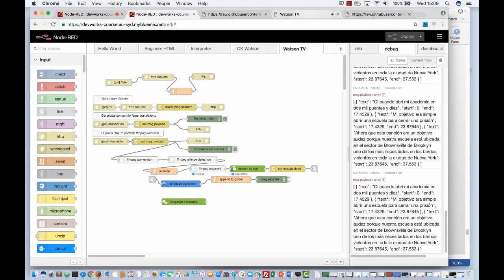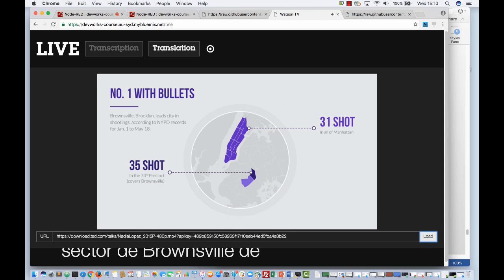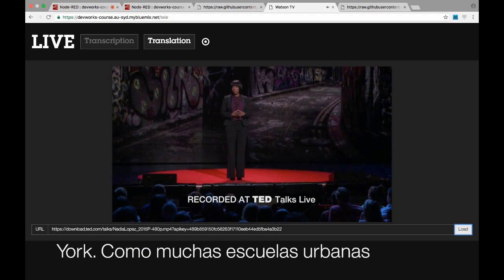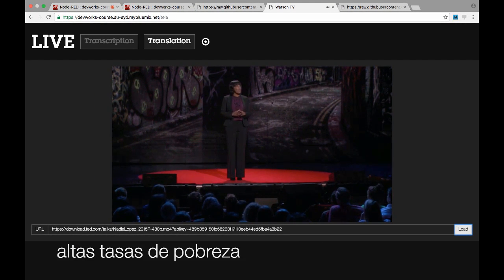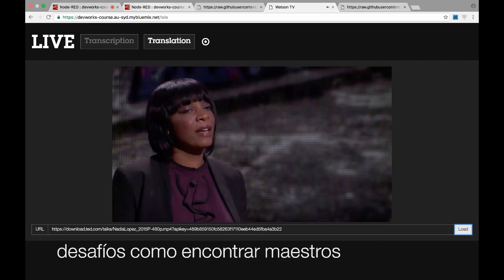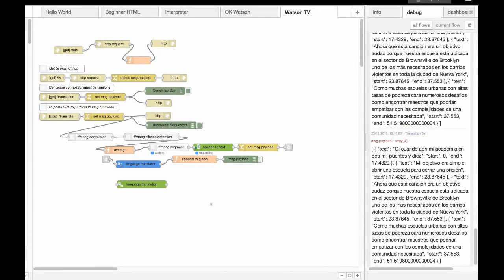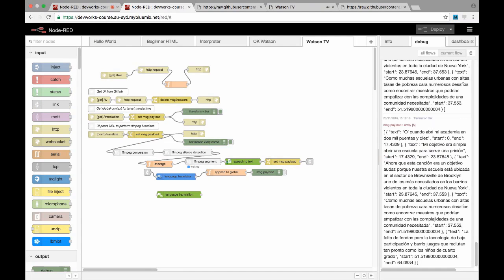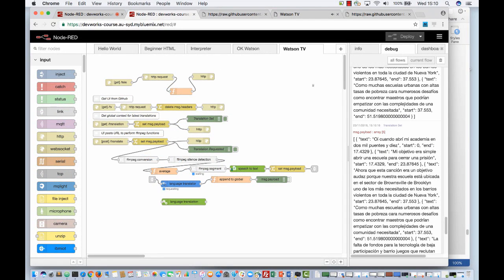Let's have a look at the application. We need to maximize it to see the translation, transcription. And there you are. You've created a rich web user interface reusing style sheets and browser-side JavaScript techniques that you can use to create your own rich web applications using Node-RED.